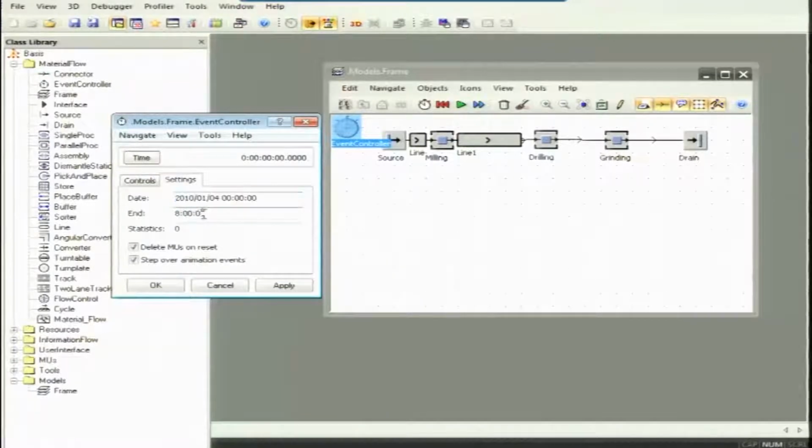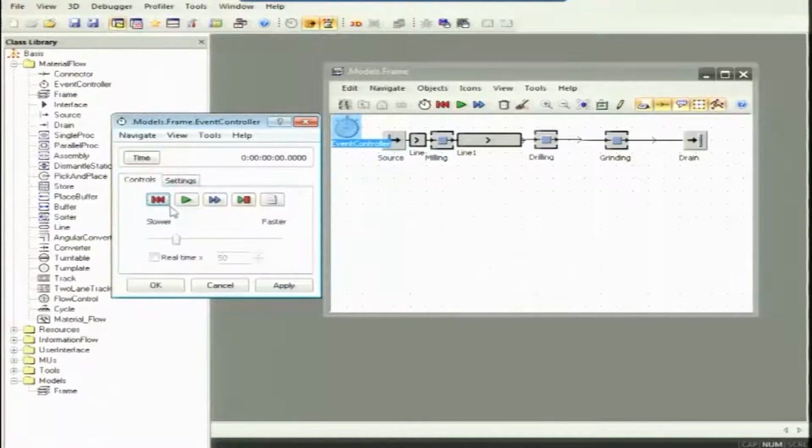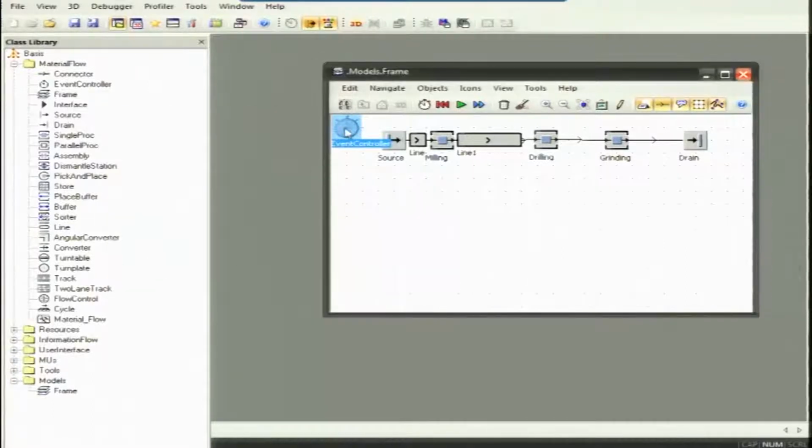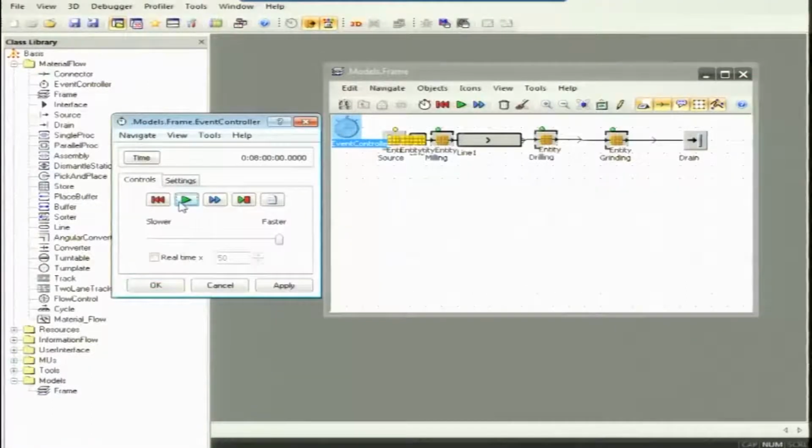So I can see in the setting that the time is kept at 8 hours. If I need to see it in the fastest way, I will just apply and okay. So let me start. It has run for 8 hours at the fastest speed.